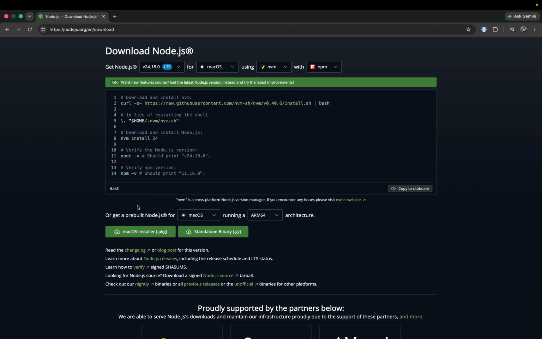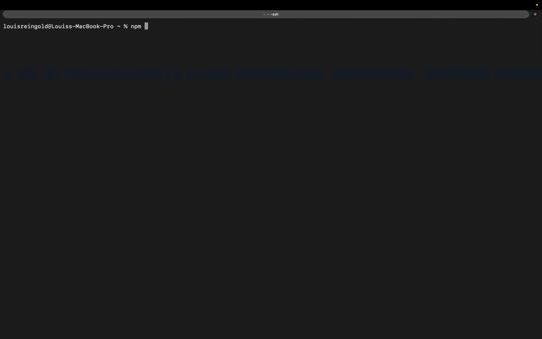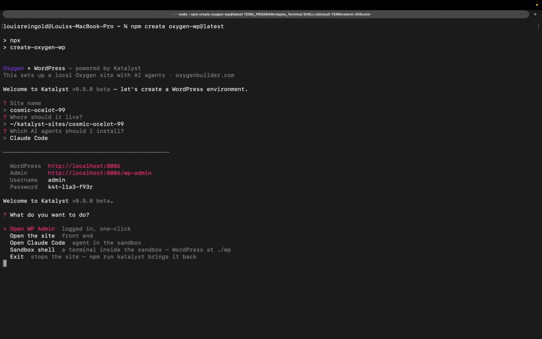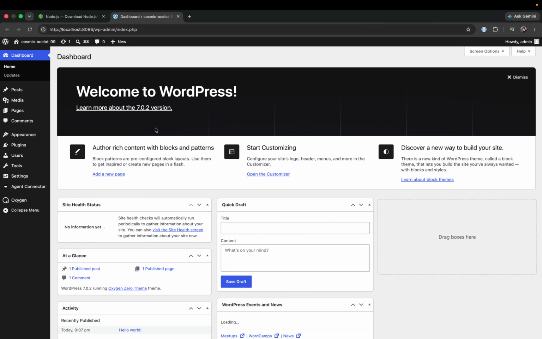So let's open the terminal and do it one more time. npm create oxygen-wp at latest. And there we go. Site name, default folder, Claude Code. Wait just a little bit. I'll speed up the video here. Okay, we're back. That took about 30 seconds. And here we have our WordPress install. You press enter and you are right in the WordPress admin panel.